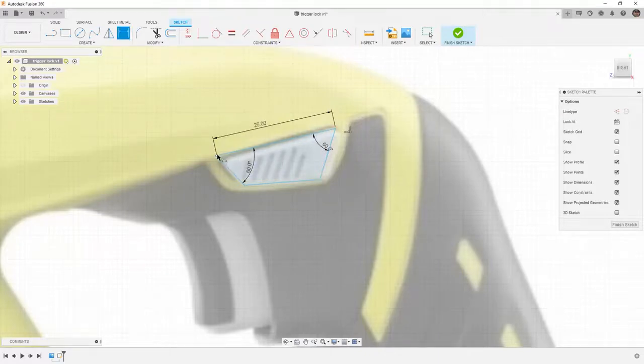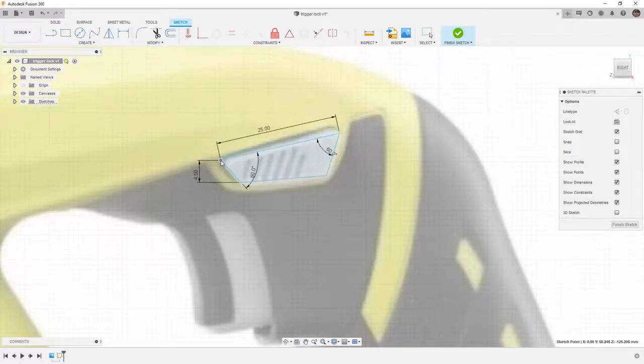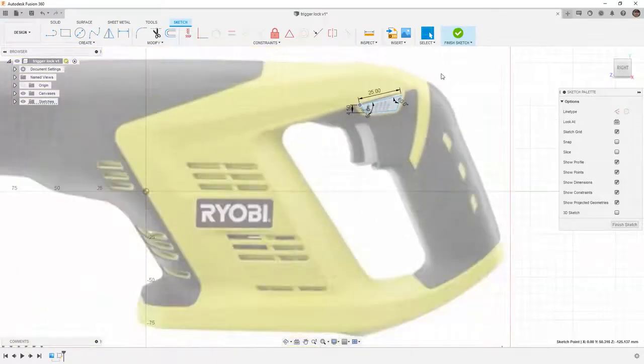And we can give an overall height between these 2 points. And I'll set this at 4.5 millimeters. Then I'll hit Escape to get off my dimension tool and simply move them around.